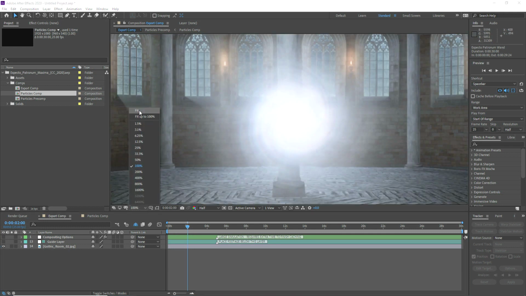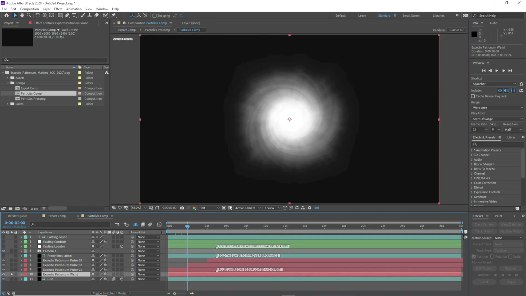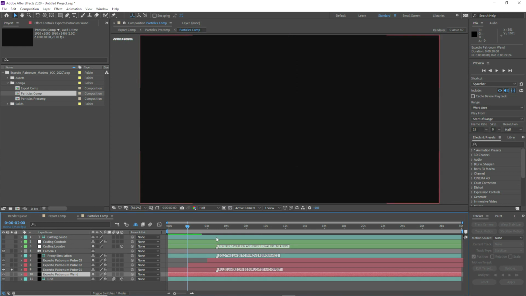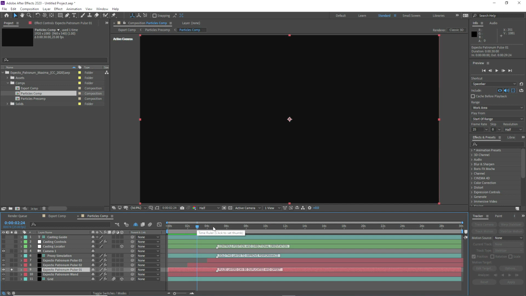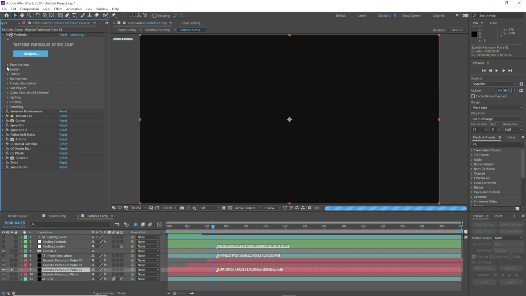You'd work quite quickly that way. Probably disable the effect while I'm just tracking things to the wand. We've also got these pulsating orbs here as well, which are probably the slowest effects.